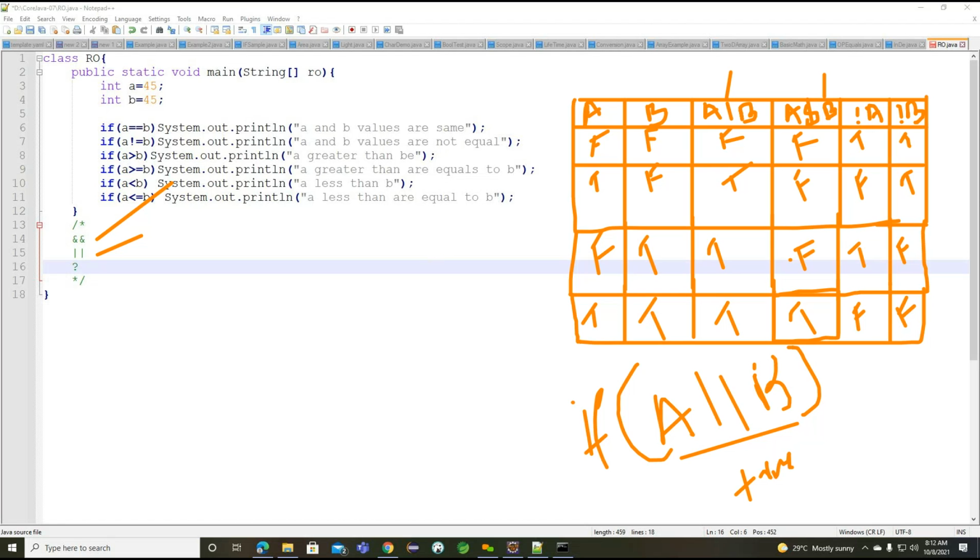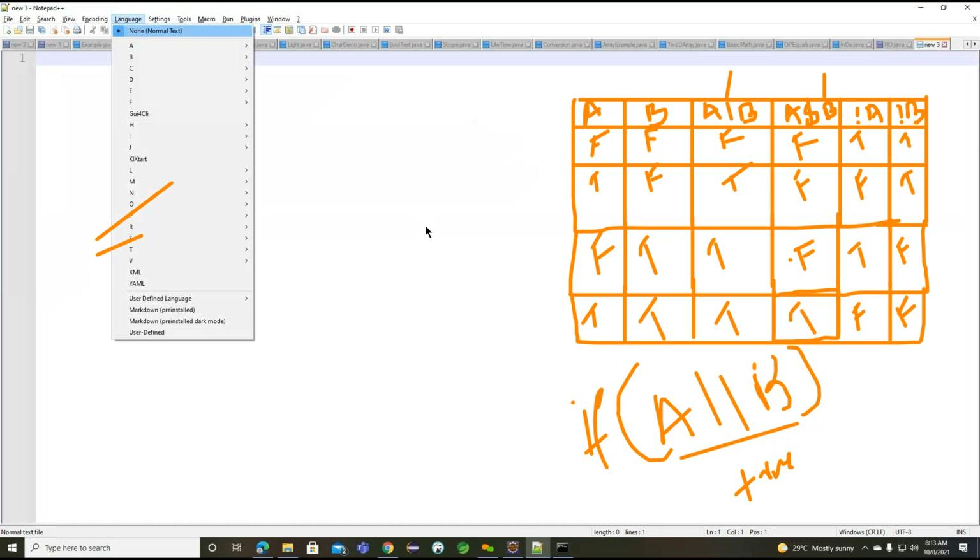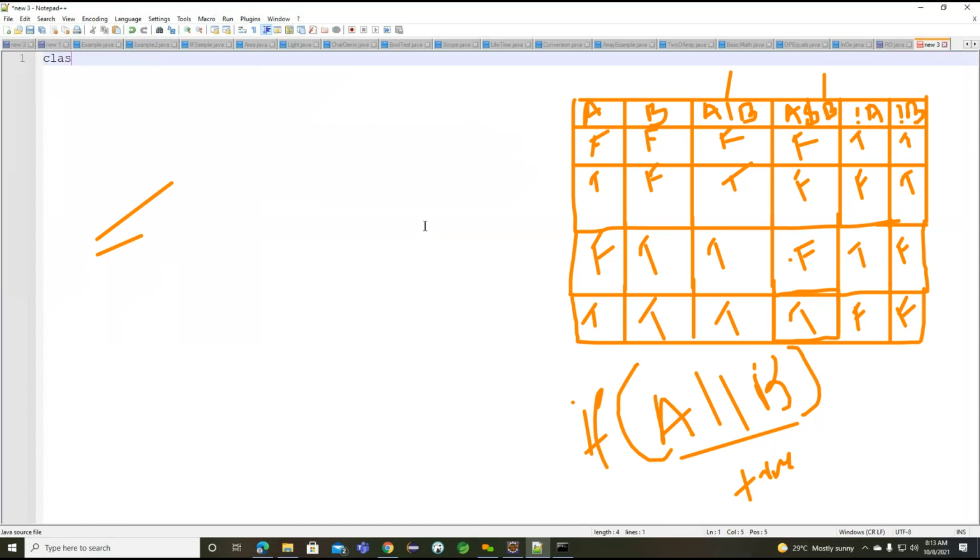Okay, so we'll have a simple example of how we can write this. We don't want to clear the screen, so we'll understand more with the simple example. And here I want to write a class. What is the name of the class we can write here? What name can we take here? Something like Boolean logic.